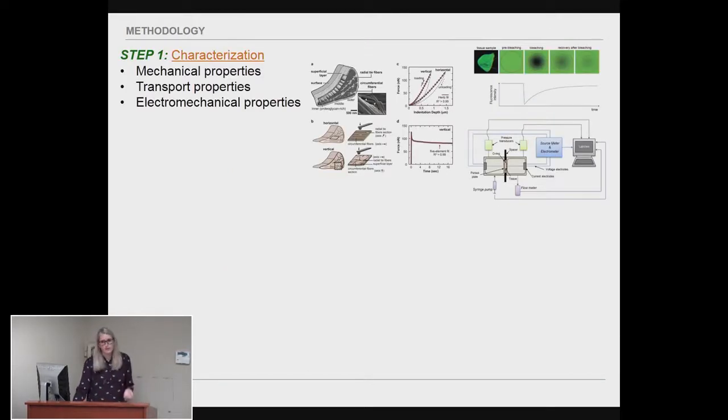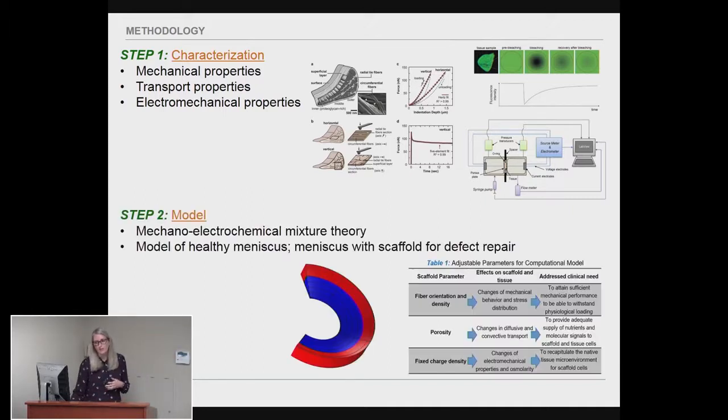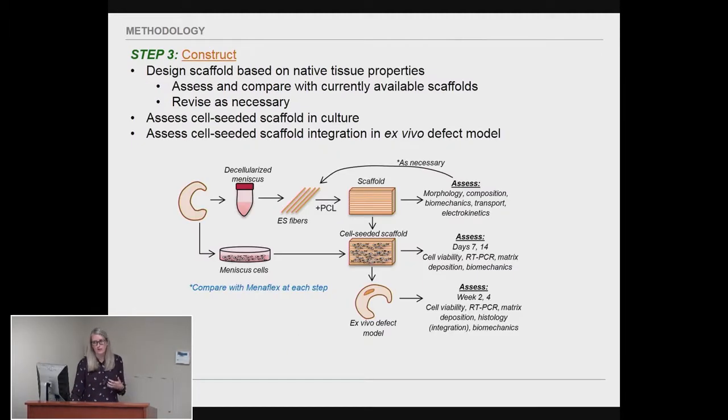So as I mentioned, the first step is tissue characterization. So we want to look at mechanical, electrochemical, and transport properties, of which there's very little quantitative information in the literature right now. Once we have that information, we can build our computational model, which will be based on mechano-electrochemical mixture theory. So the important thing about this model is we can look at different scaffold design parameters and see how each parameter contributes to the functionality of the scaffold, and if we change one, what happens? And we can assess that virtually.